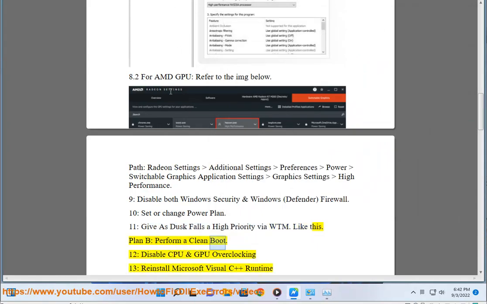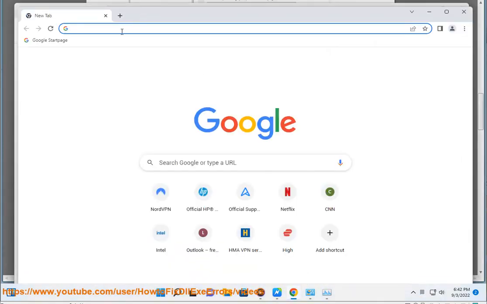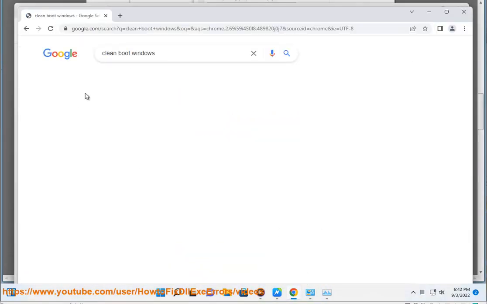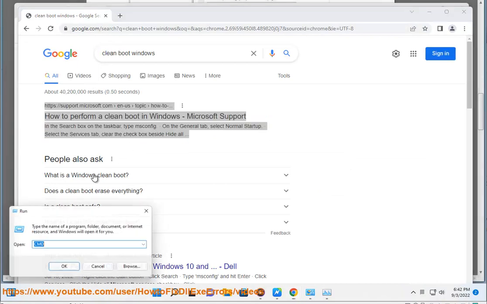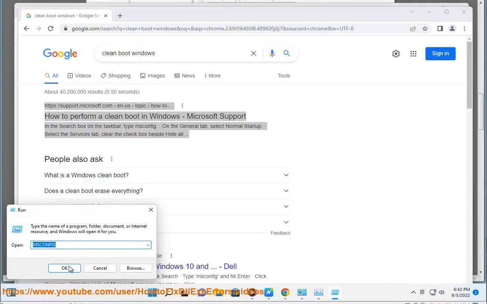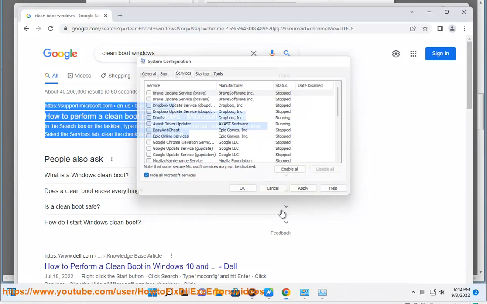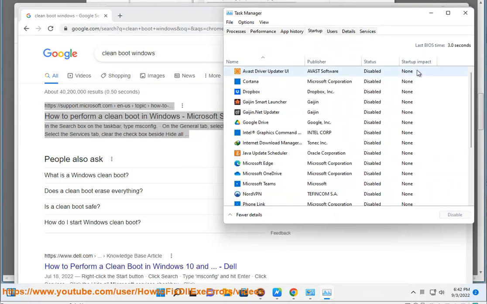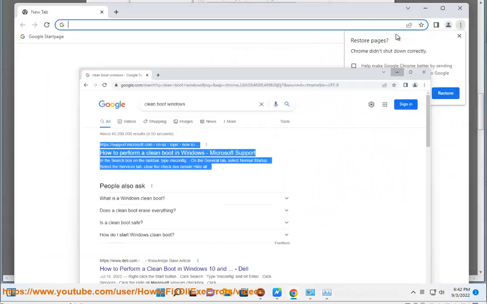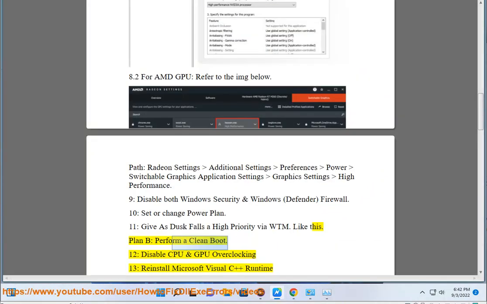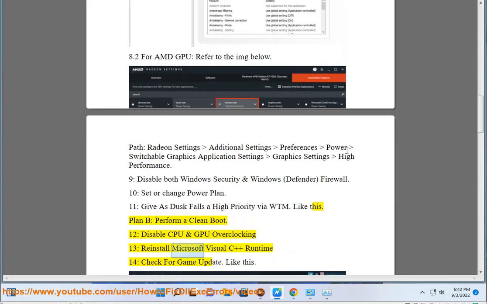Plan B, perform a clean boot. 12. Disable CPU and GPU overclocking. 13. Reinstall Microsoft Visual C++ runtime. 14. Check for game update.